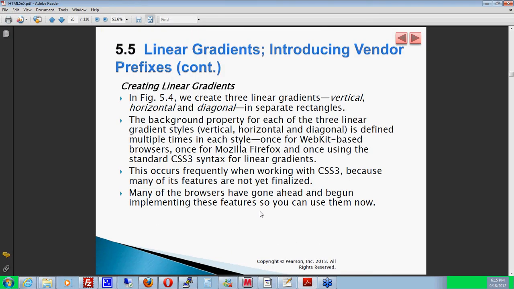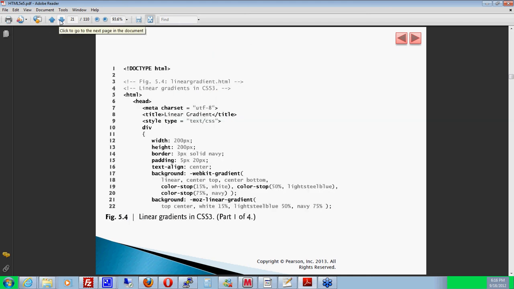Background property for each of the 3 linear gradient styles, vertical, horizontal, and diagonal, is defined multiple times in each style. Once for WebKit-based browsers, once for Mozilla Firefox, and once using the standard CSS syntax for linear gradients. This occurs frequently when working with CSS3 because many of its features are not yet finalized. Many of the browsers have gone and begun implementing these features so you can use them now. So, like Google, like we said, is pretty good.